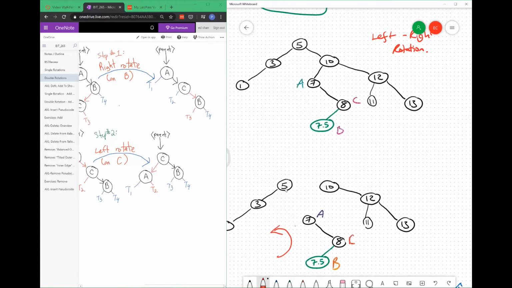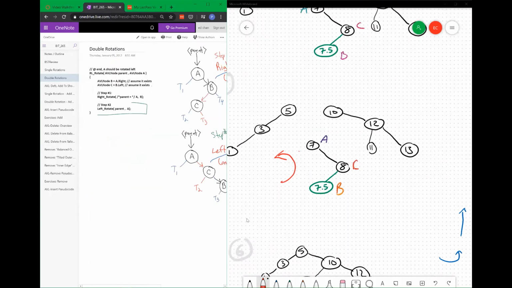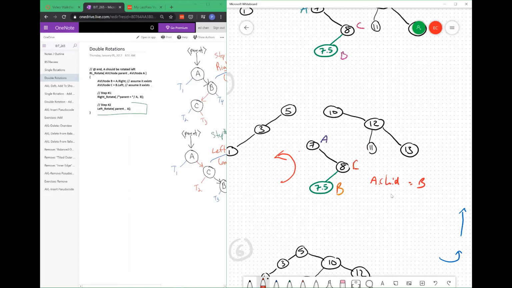So what we do is, in the code, what's going to happen is the position of A is going to stay the same, but we're just going to change things up so that the right child of 7 points to 7.5, and then the right child of 7.5 points to 8, which would be the child of A. So A's child would point to B, and then B's child would point to C.